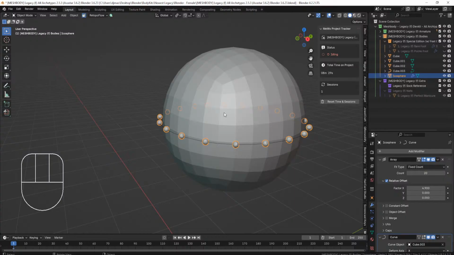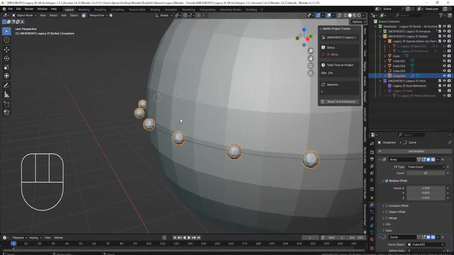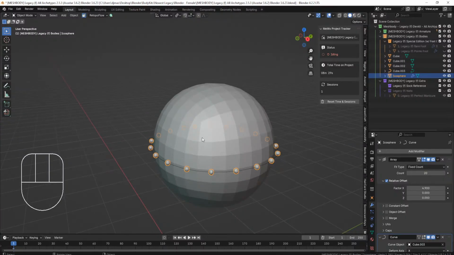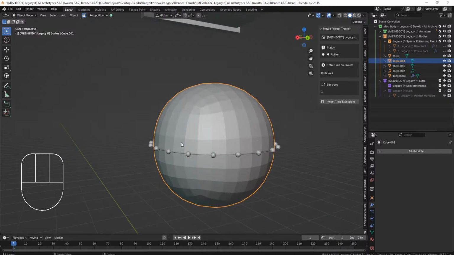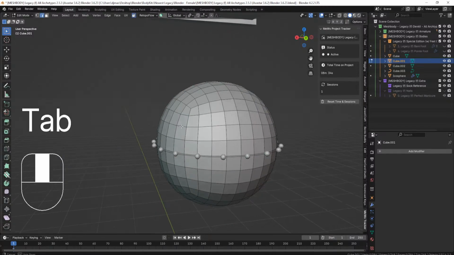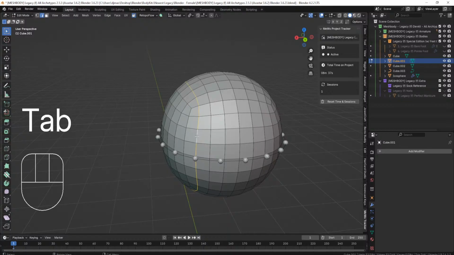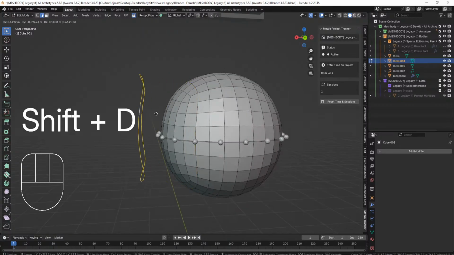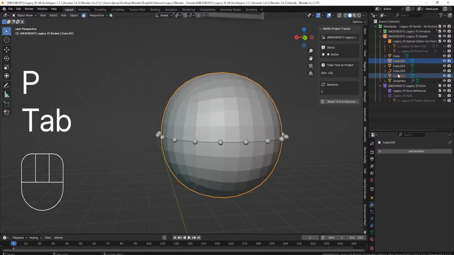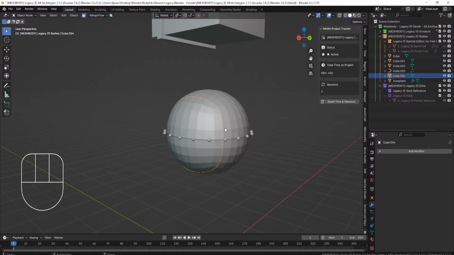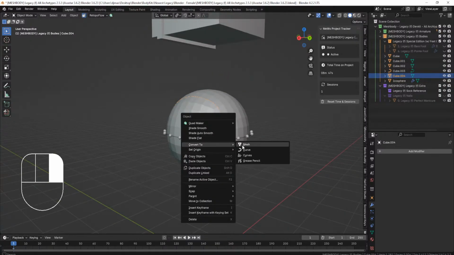But instead of making these little things individually and lining them up, we're taking from the geometry of the object that we're trying to wrap them around, which makes it very easy to do, right? So say like I wanted to do something weird and just have this one, okay? This edge loop, right? P to separate it by selection. I've made a new one here. I can right click, convert that to a curve.